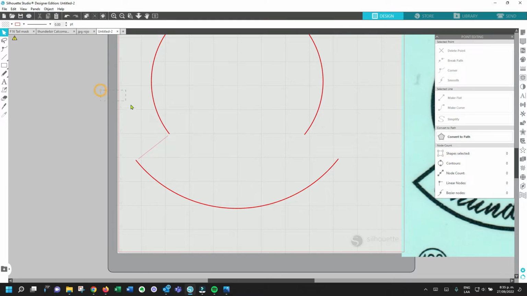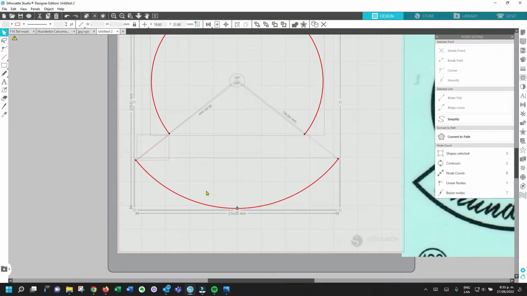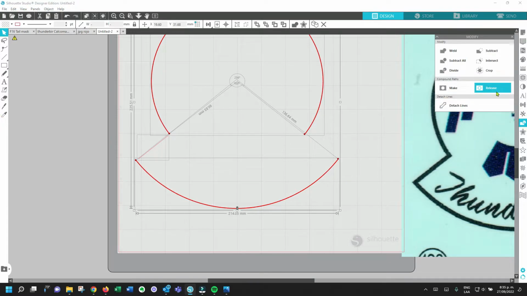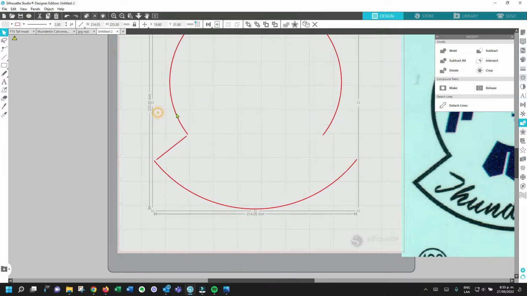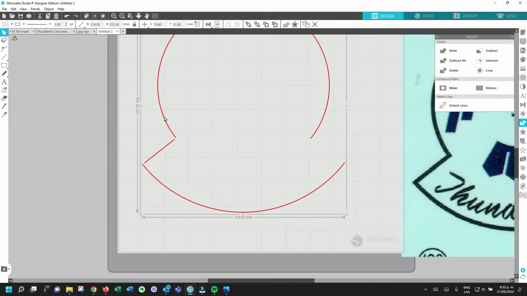First, I select the area like that. Remember that I showed you the make and release option. The release is when you make all the parts separable, and make is when you make the whole image as one and you can move it around. So I'll click make. Now it's one single image. If I click release, everything can be moved separately.